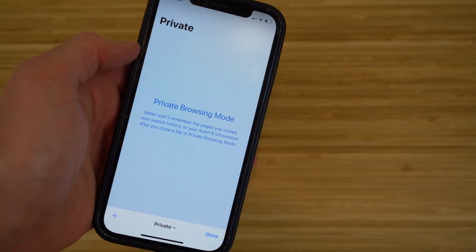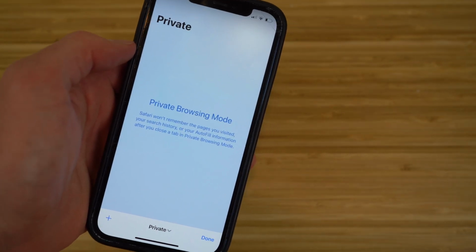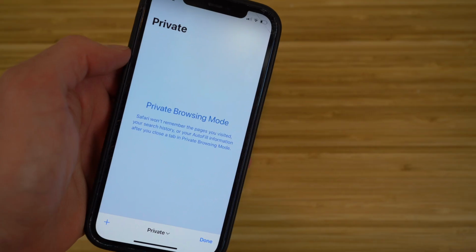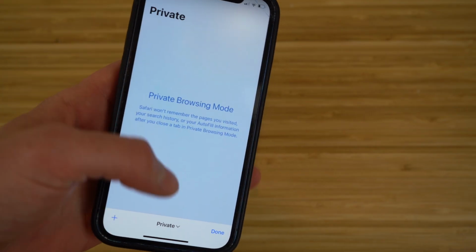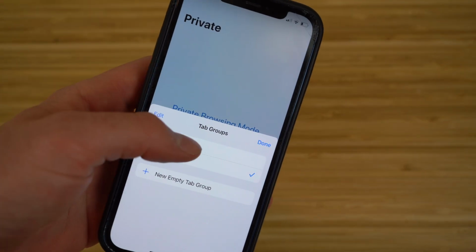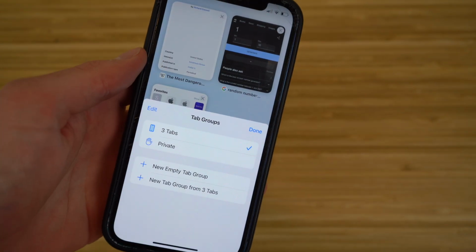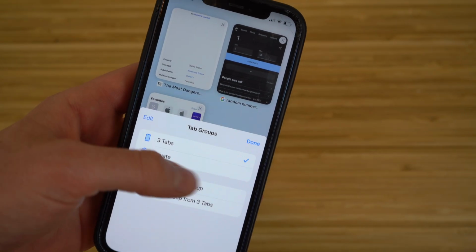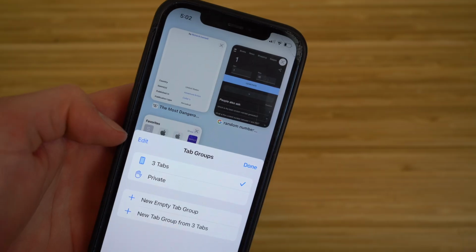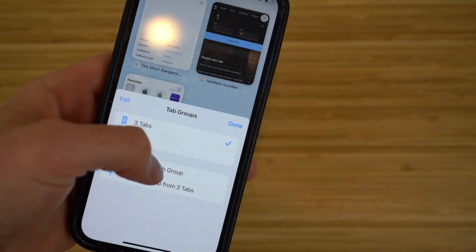So this is a great new feature for iOS 16 with Safari. So definitely try that out if you guys want to search some things up and you want to keep that private to yourself. And then next, if we go back right here, we go back to 3 tabs. I want to start back where we were. And then we click this drop down arrow again. You're going to see this new empty tab group right here option where it gives the plus button next to it. So let's click that and see what happens.